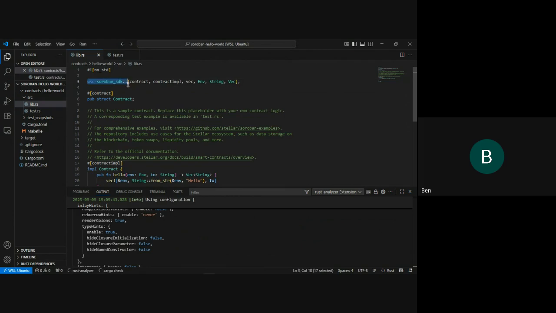And here we're using the Soroban SDK. And here we also have to import what we're actually going to be using. So the environment is always there. We're always going to be using the environment. And we're also going to be using string. So there's two types of strings.